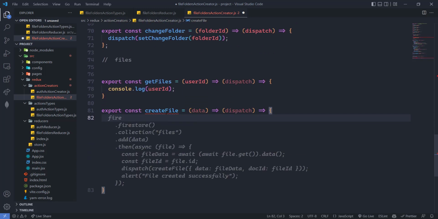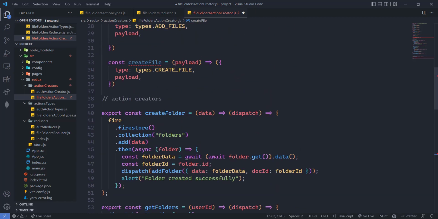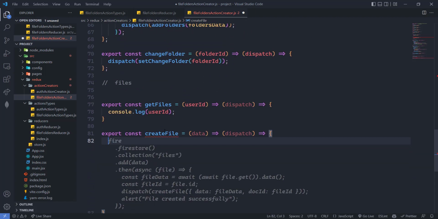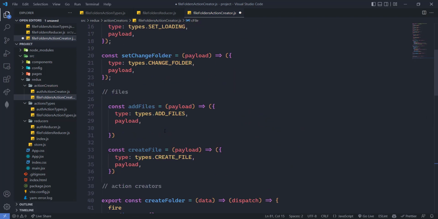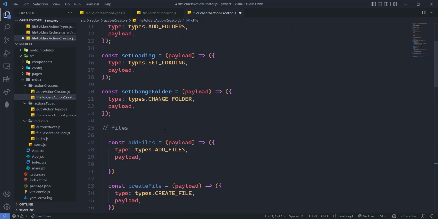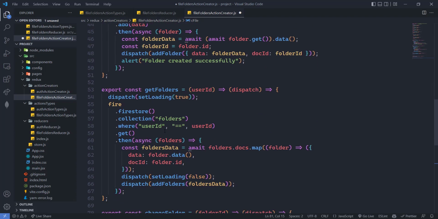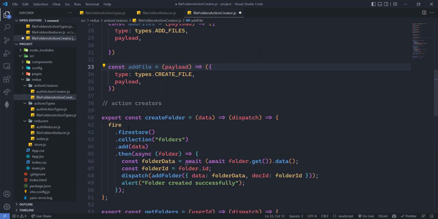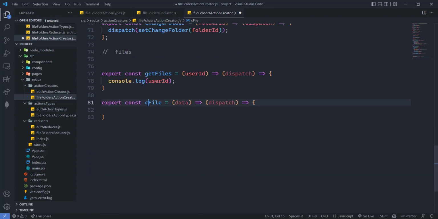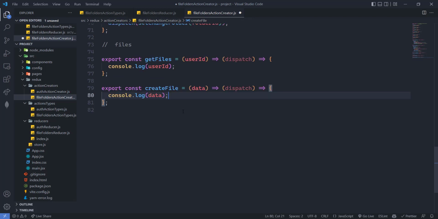so if we want to create a file here, actually we have this one. So let's write here, we have create folder and add folder. So here we will write add file, and here will be create file. Just console log the data and save this. So now we have completed this.